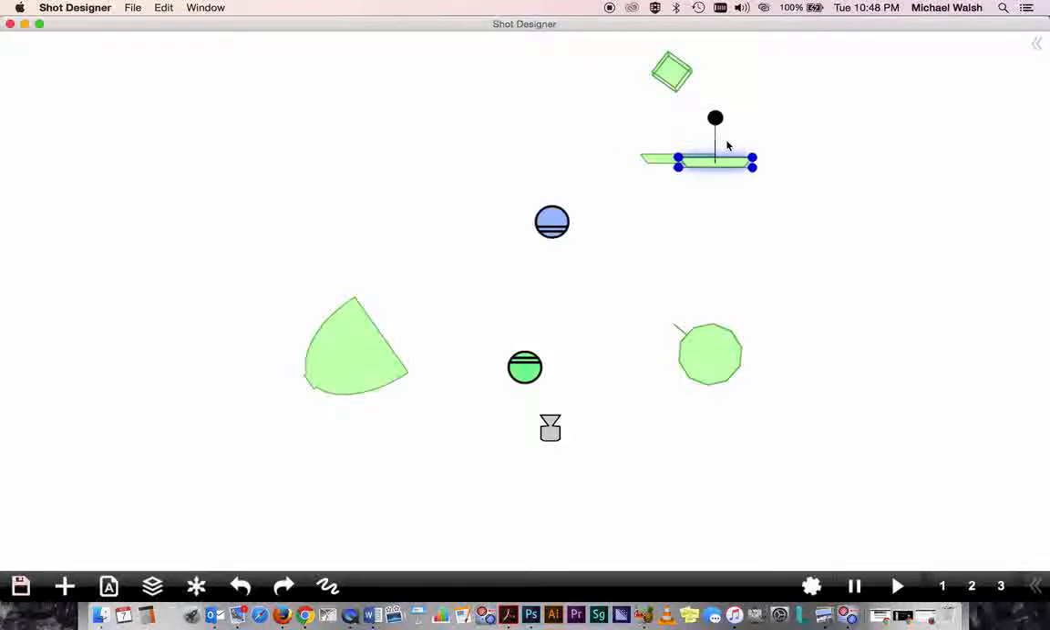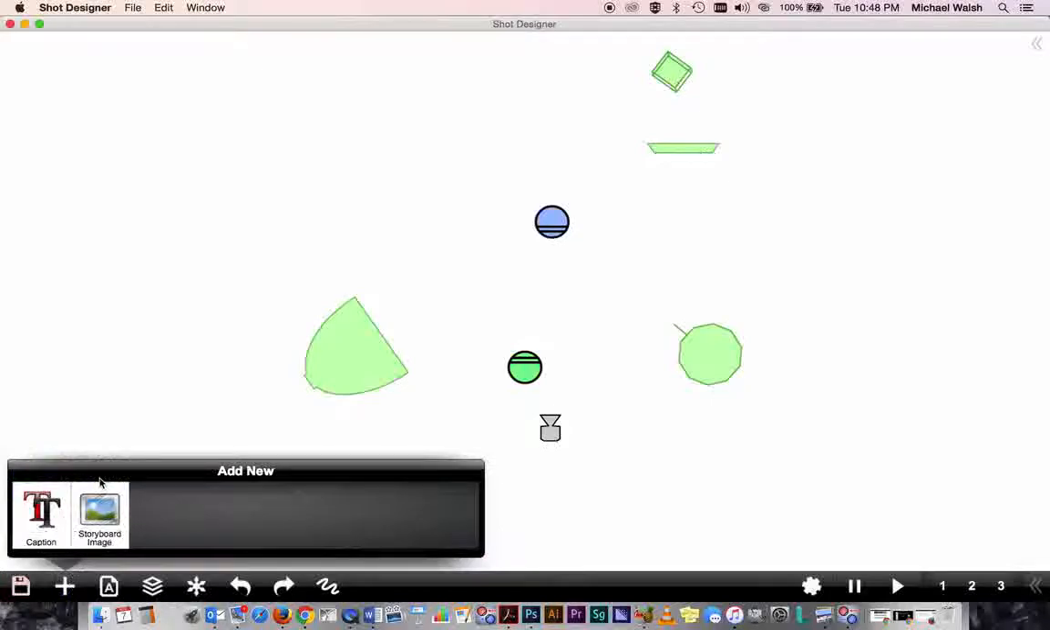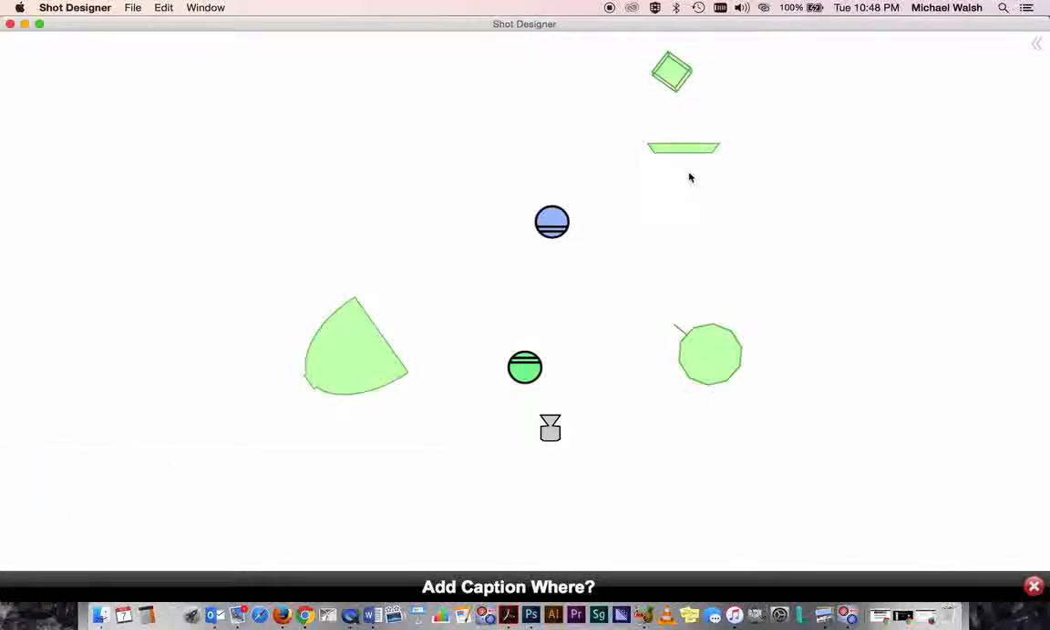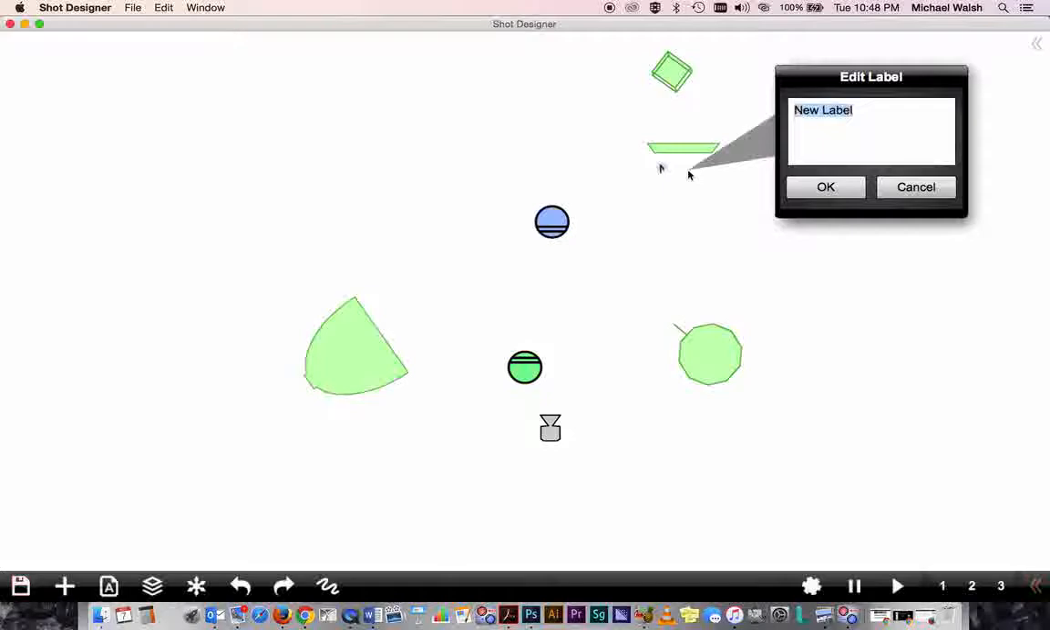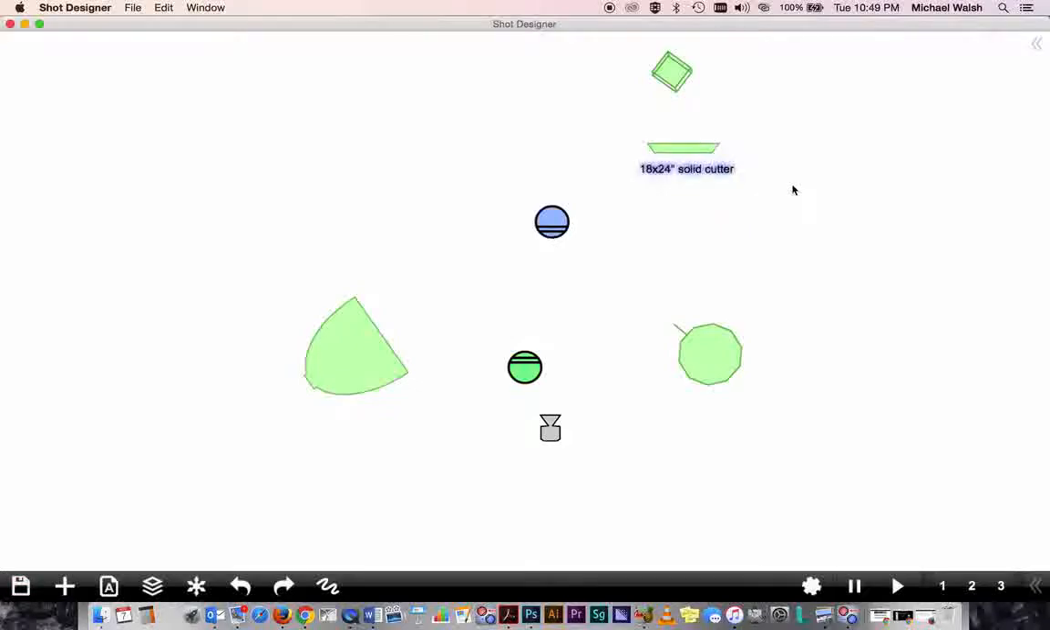And, whoops, didn't want to do that. Delete. We'll move it up closer to the fixture. Right about there, I think, is where we might put our cider to kill the flare in the lens. And we might label that. Let's see if we can put a little 18 by 24 inch solid cutter. Okay, there we go. Now it's labeled, so we know what that is.